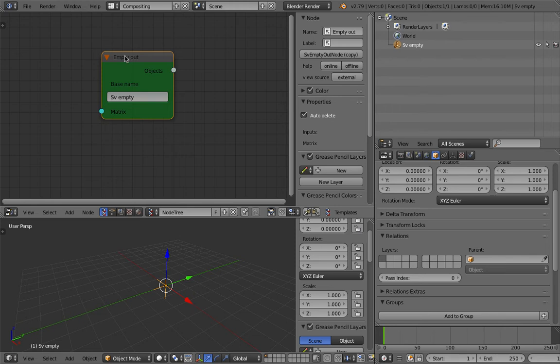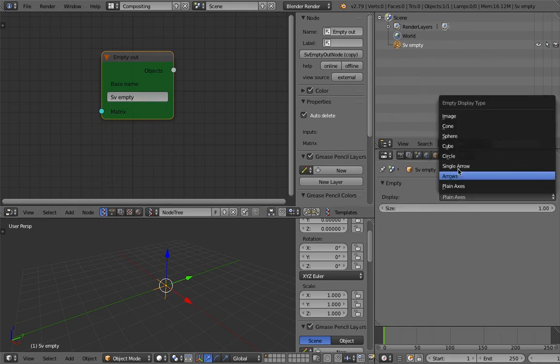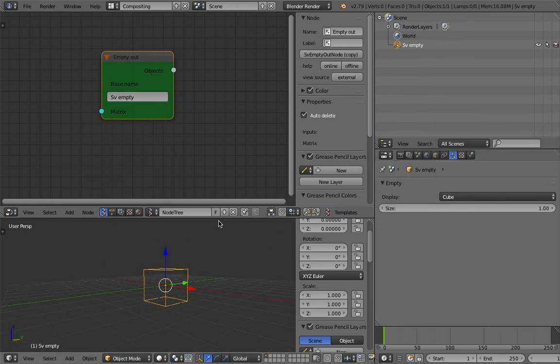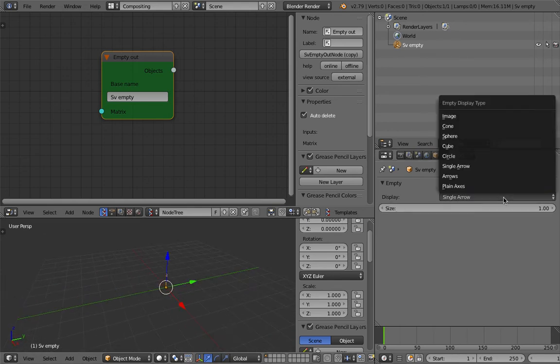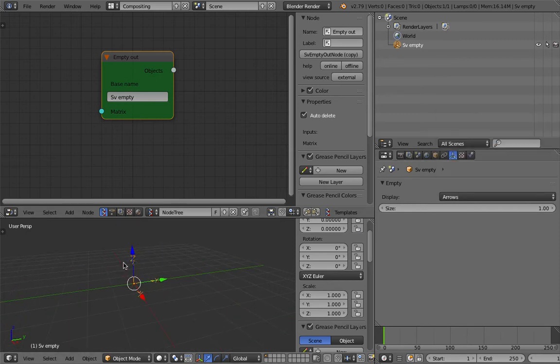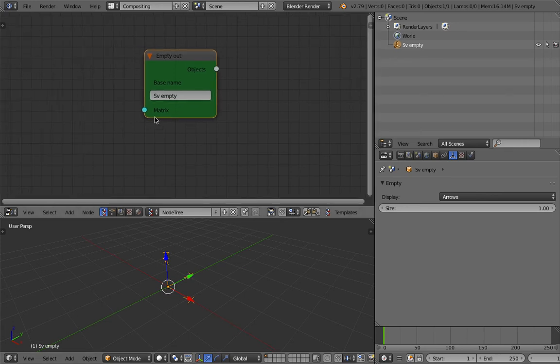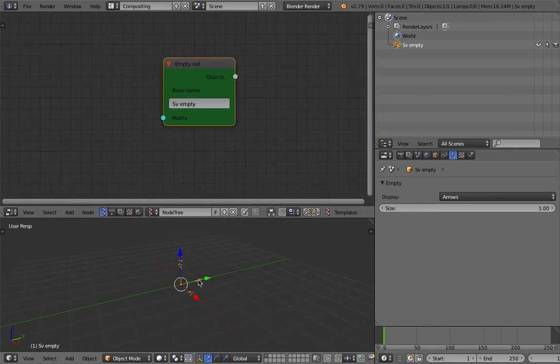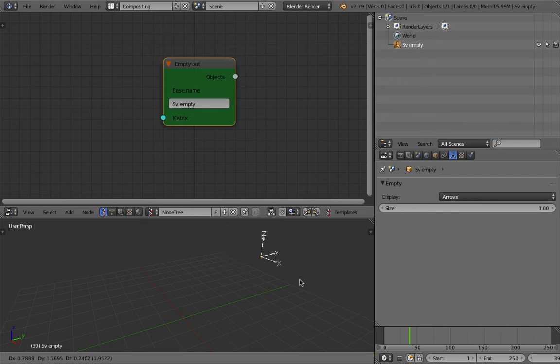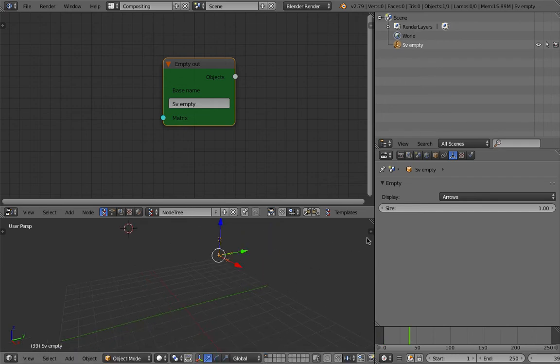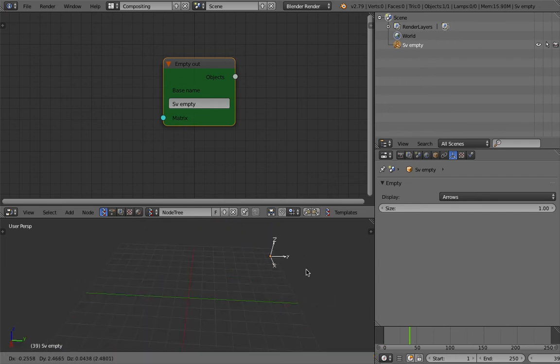I expect that this empty node may also be able to change the view into different empty objects. It can be a cone, a single arrow, or an axis. I actually like this arrow. It's almost like an invisible particle. So like I said, this is something that represents a transform. So you can move around this empty, and by default, it's really just acting like a normal empty object in Blender. You can rotate it, etc.